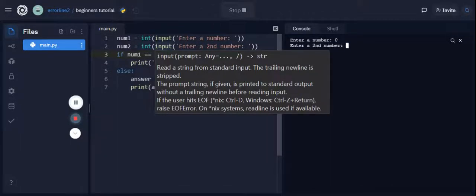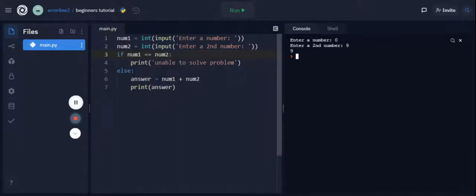So if you type 0 and then 9, it will print unable to solve only if it's equal, but if it's not, then it's just going to run. So like 0 and 0, unable to solve problem. Now this was just an example, but there are also some more operators, like the greater than or equal.